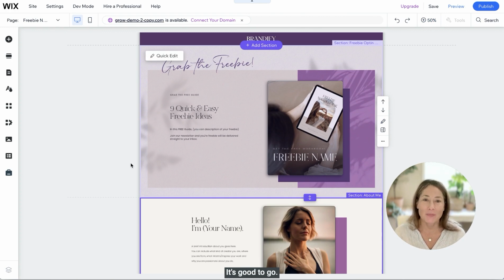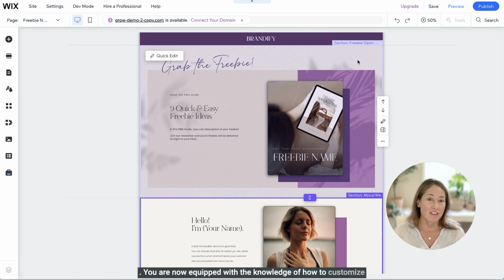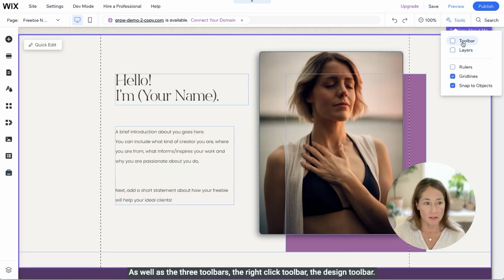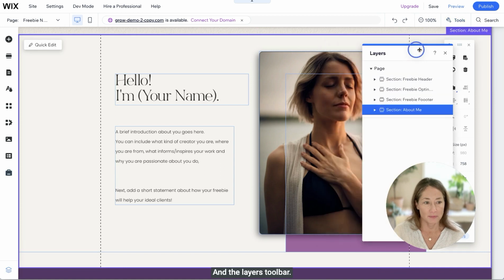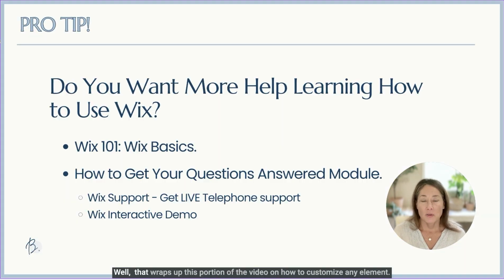It's good to go. You are now equipped with the knowledge of how to customize any element on your website page, how to rearrange sections, how to save elements and use them for future use, as well as the 3 toolbars: the right-click toolbar, the design toolbar, and the layers toolbar. That wraps up this portion of the video on how to customize any element, how to change colors, change images, and change the text.